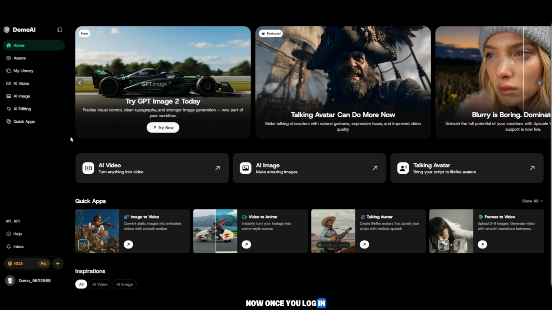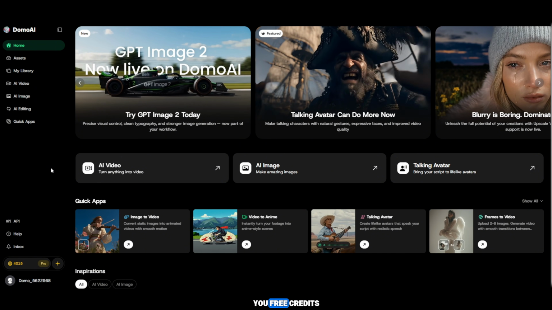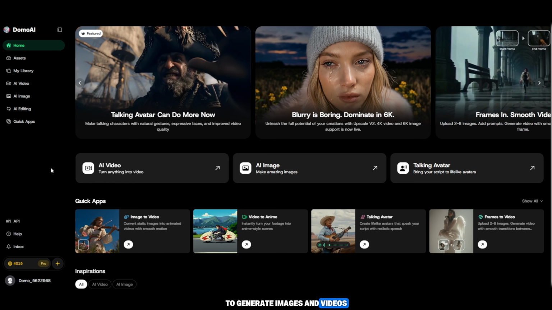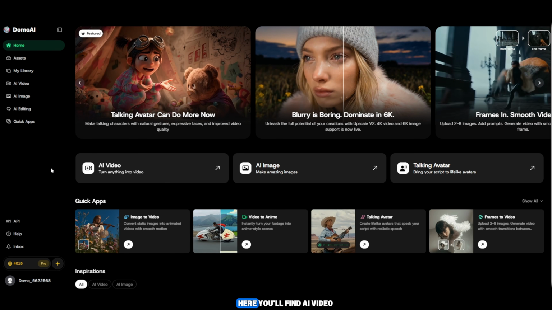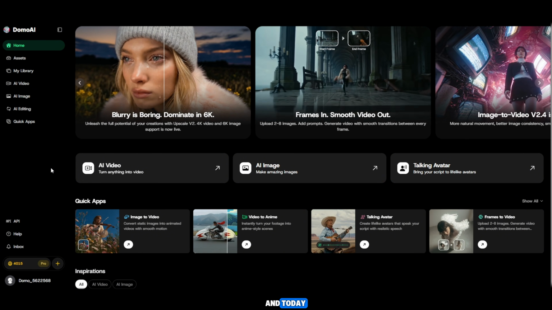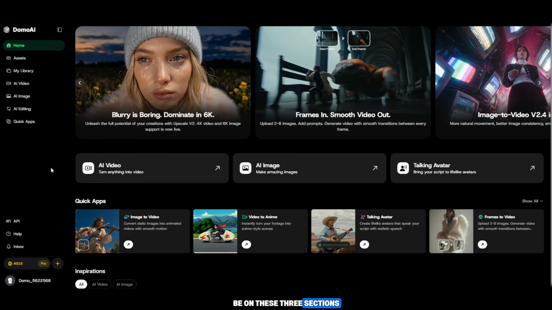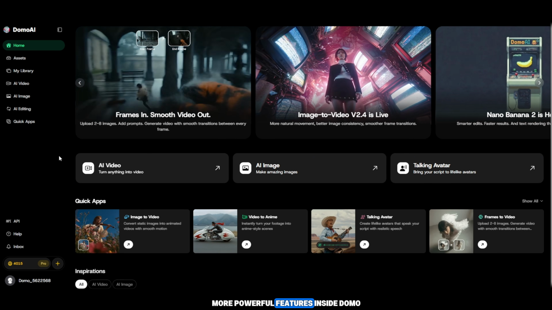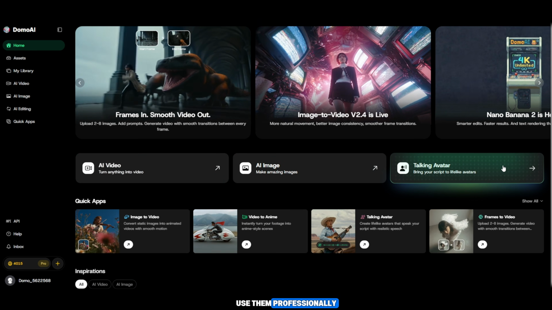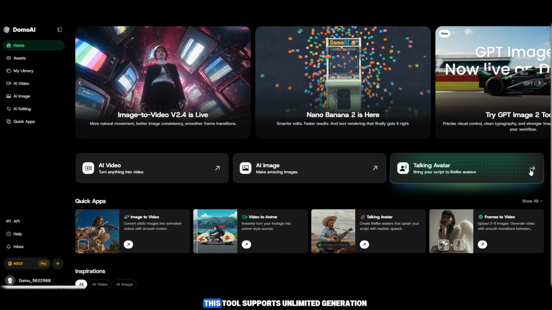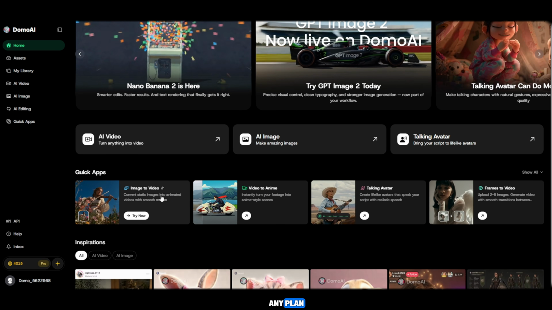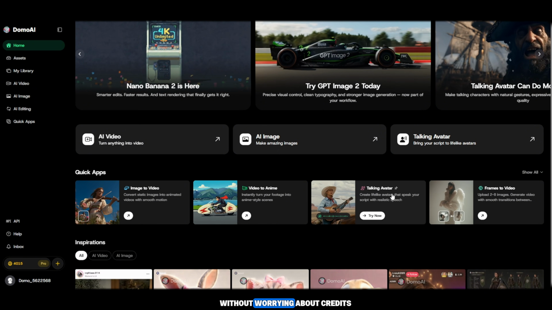Now, once you log in, Domo AI also gives you free credits, around 15 credits, which you can use to generate images and videos. Now let me quickly show you the interface here. You'll find AI video, AI image, and talking avatar. And today, our main focus will be on these 3 sections. And there are many more powerful features inside Domo AI, which I'll explain later, especially how you can use them professionally. And one more important thing, this tool supports unlimited generation, meaning if you choose any plan, you can generate unlimited videos without worrying about credits.